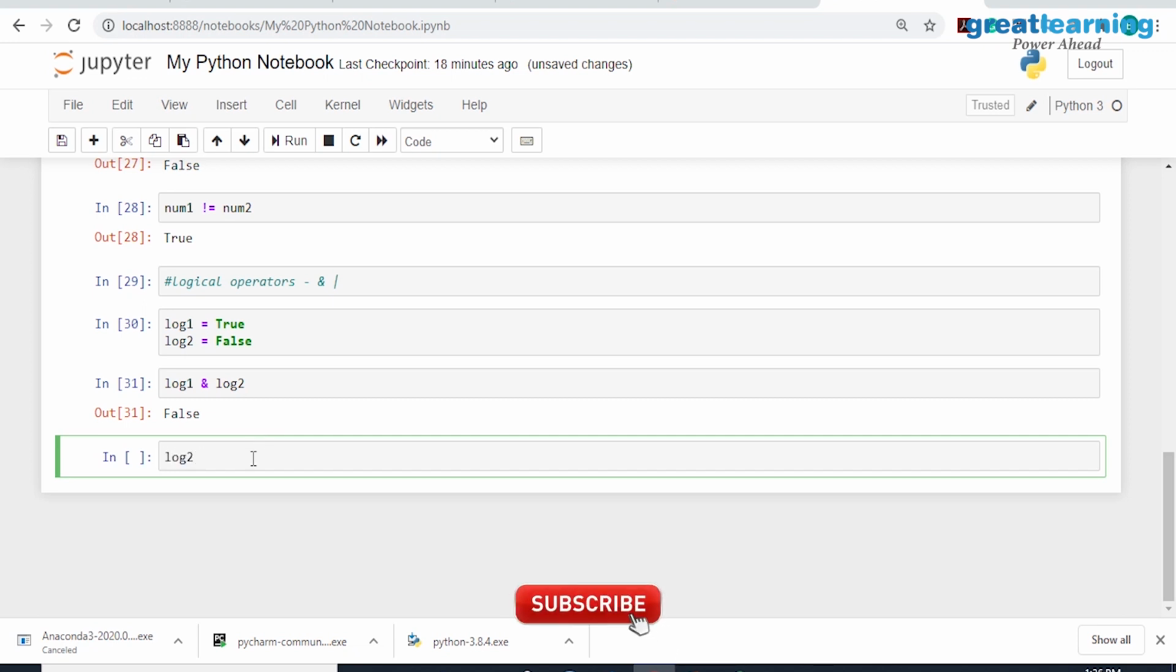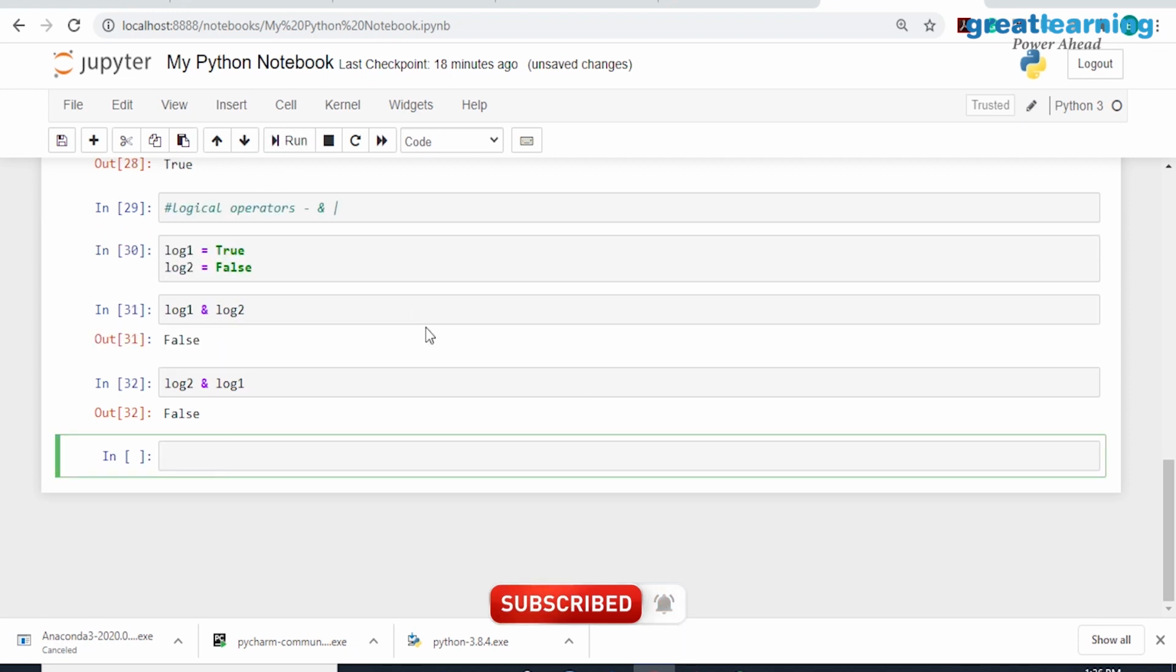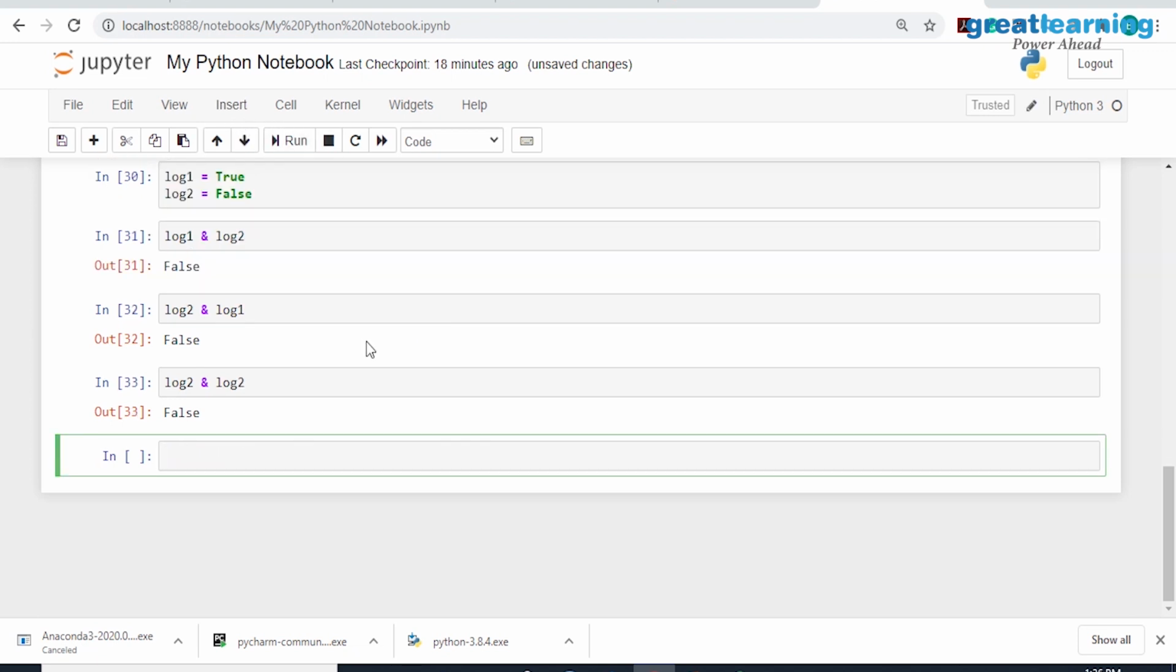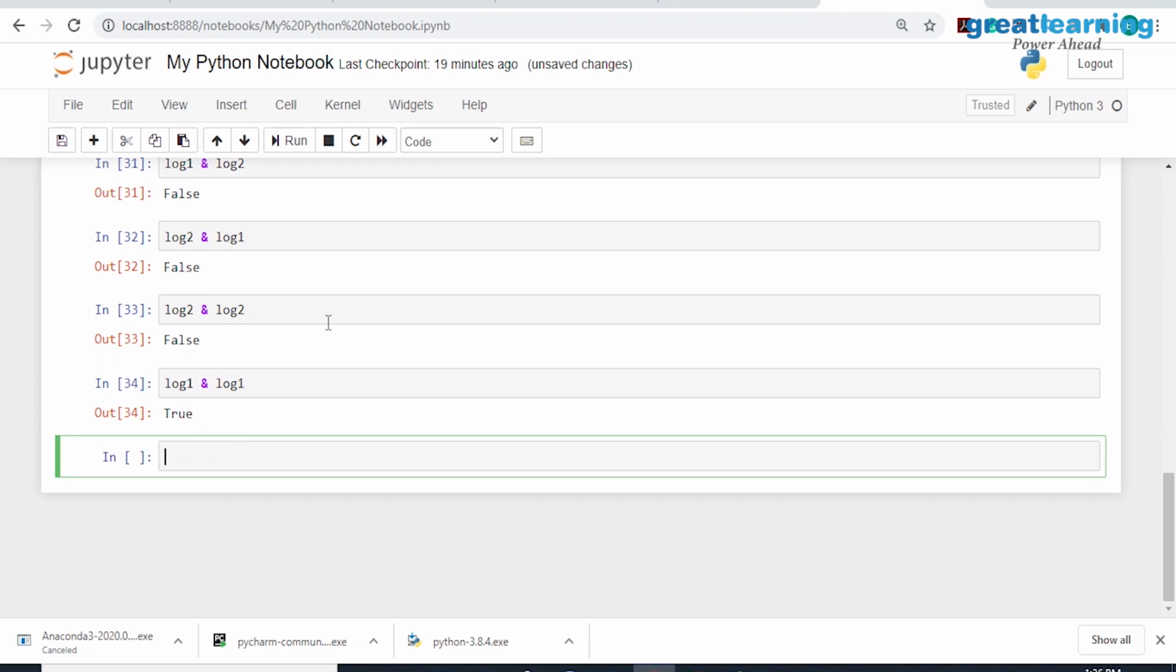Now let me see what will happen when I have log2 and log1. Again I get a false result because false and true is also false. Now let me check log2 and log2. Log2 and log2 will also give me false because false and false is also false. And finally I'll check log1 and log1. Log1 and log1 will give me a true result because AND operator gives a true result only when both of the operands are true. Now we'll head on to the OR operator.